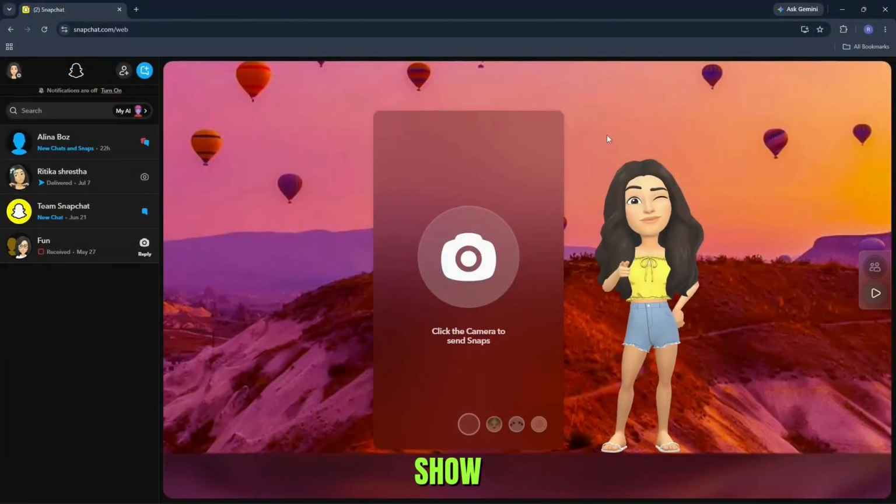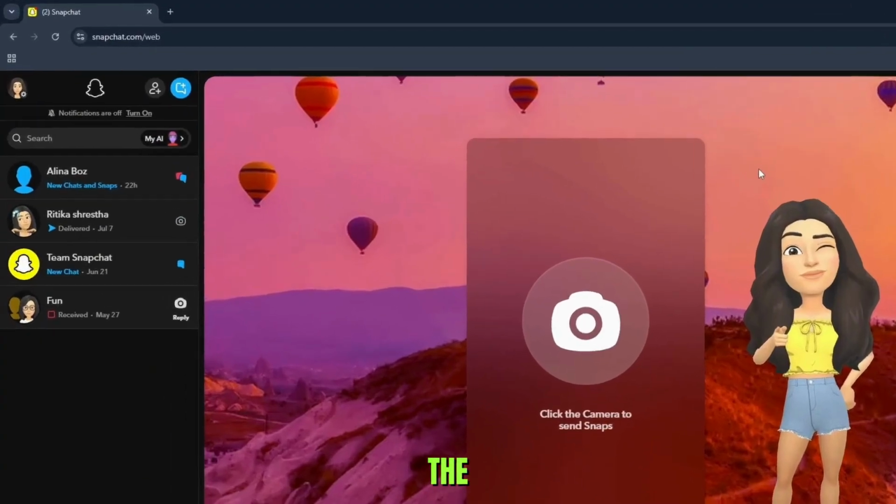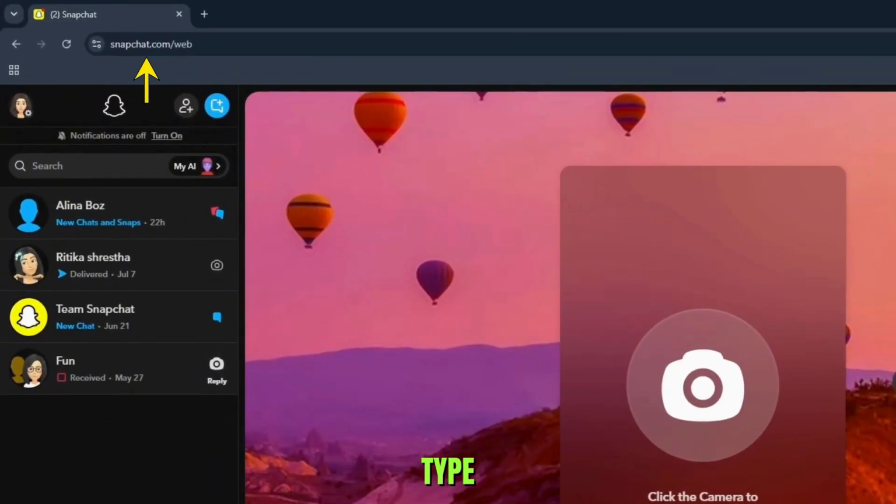In this guide, I'm going to show you guys how to post stories on Snapchat web. Let's get started. First, launch your preferred browser, then head over to the official website of Snapchat. Type in snapchat.com/web and search for it.